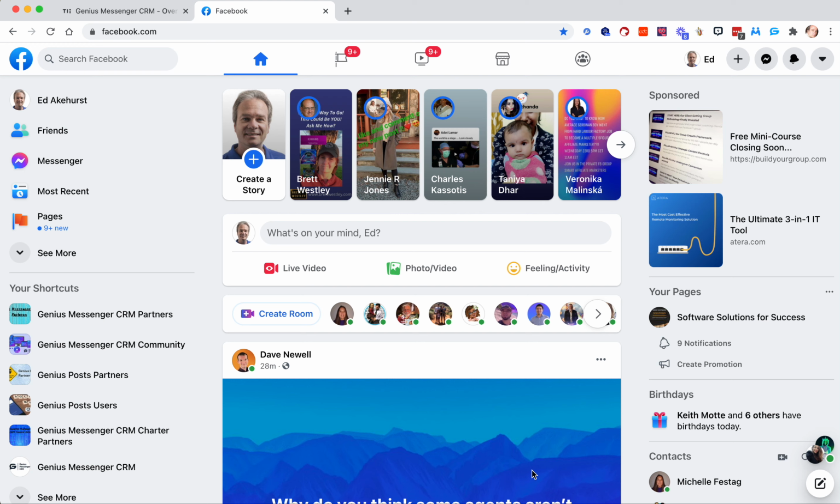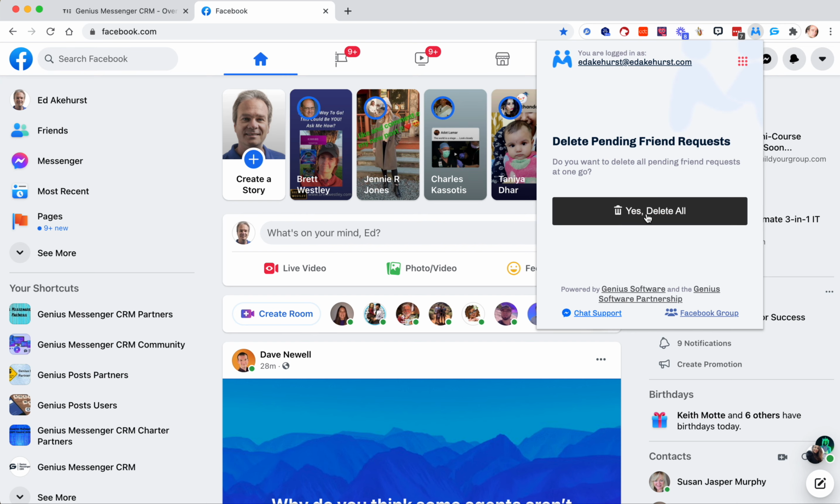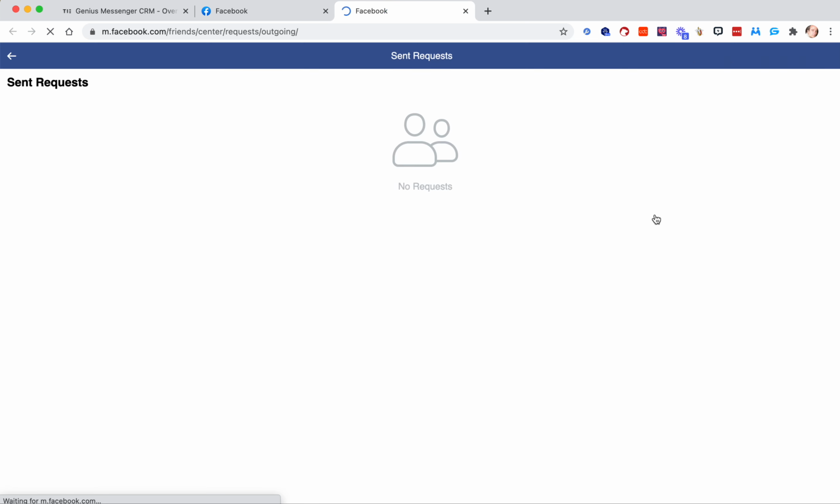Okay, in this video we're going to do a walkthrough of Genius Connector where you can intelligently target friend requests. So let me show you a couple of things about it. This is the icon up here with the two people connecting. It's Genius Connector. If you're not on a page that it's going to do what it needs to do, it will ask if you want to delete all pending friend requests. I'm going to go ahead and do that now.